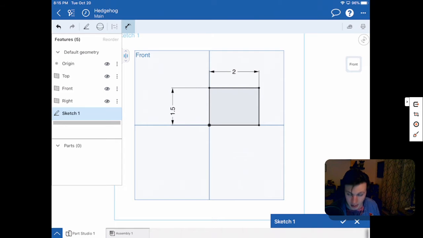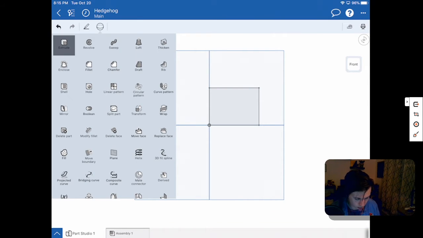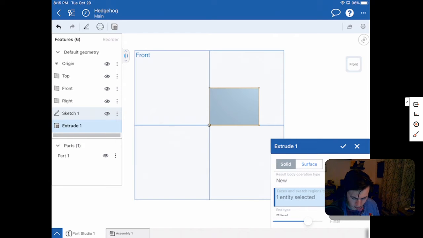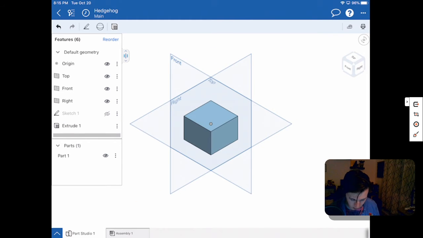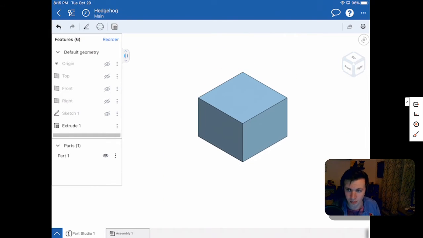So now that I have that all modeled out, I can finish that sketch, and I am going to extrude my sketch 1, and that dimension is a depth of 2. So I will finish that all up, and I've got my shape there. Now I don't need any of these references anymore. I just need this cube. All right, so let's see how we can get that notch out of the cube.